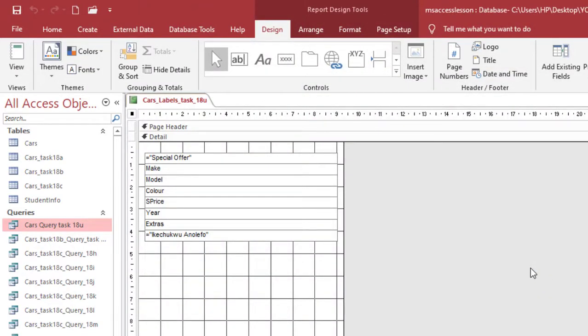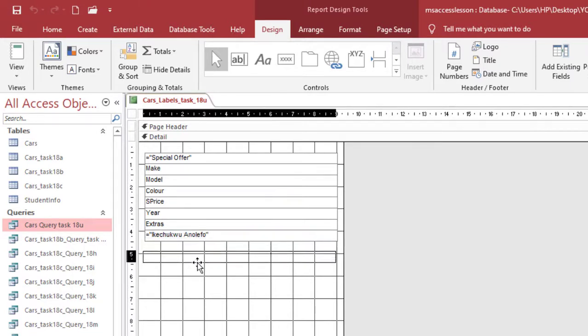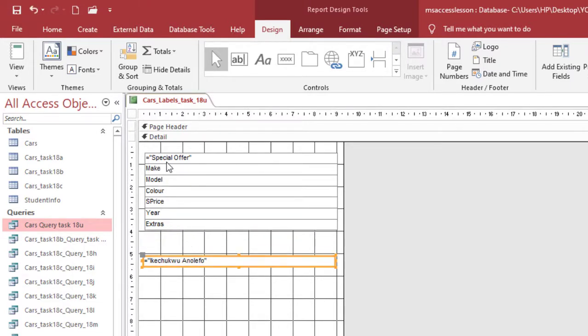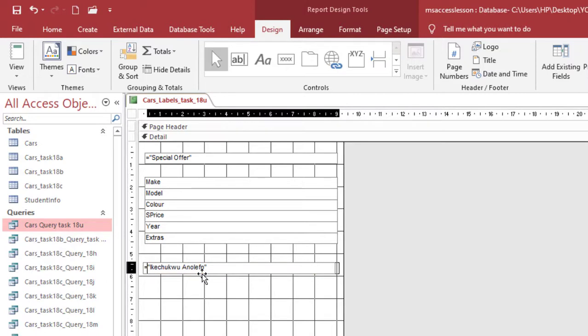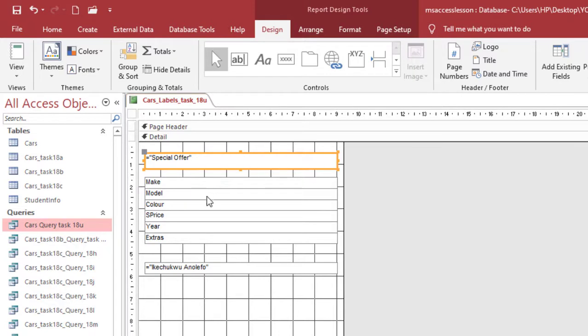Okay, so the first thing I'm going to do is move my name down a little bit further, and then select all these controls and move them down a little bit. Okay, a little more. So let me just move this one a little more down. Okay, a little further to the right, something like that. I'm going to also move this guy a little down, also the control down a little bit, just to have a little more space.